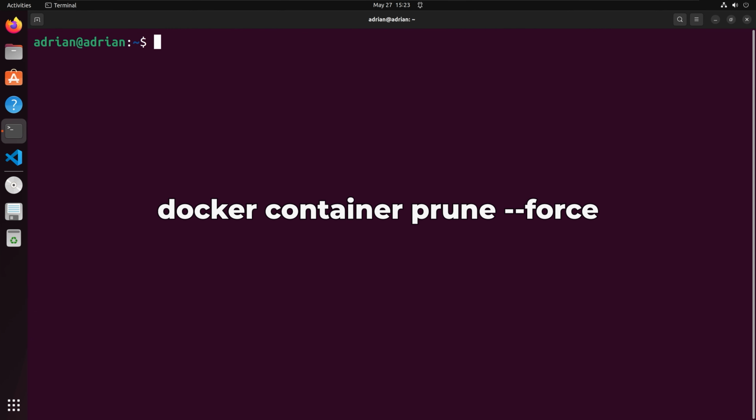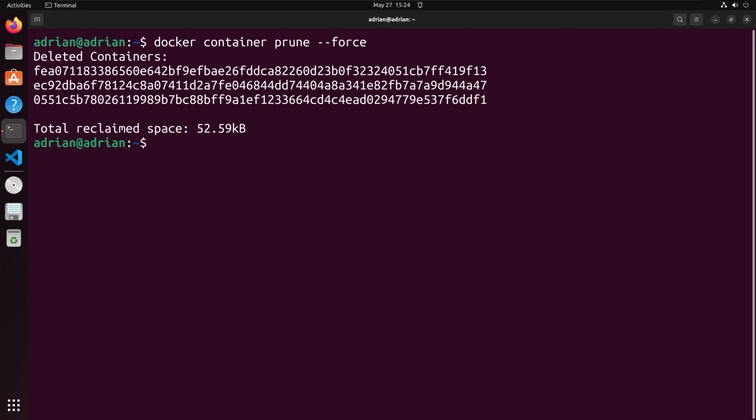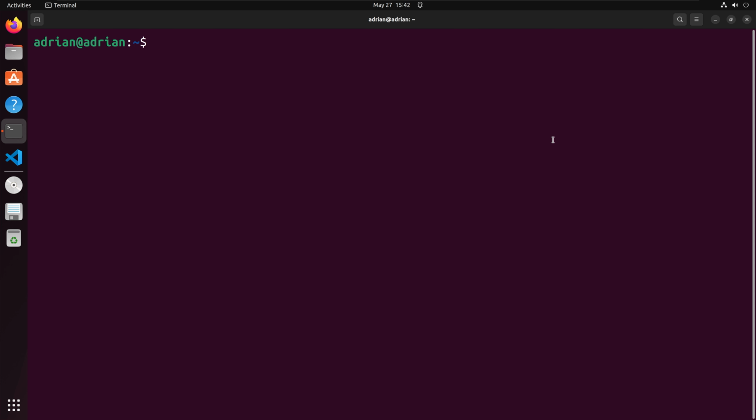If I want to prune all stopped containers, I can run docker container prune. I will add the --force flag, which will bypass the warning about removing the containers. We were able to delete the remainder of the stopped containers. We can work on pruning images next.